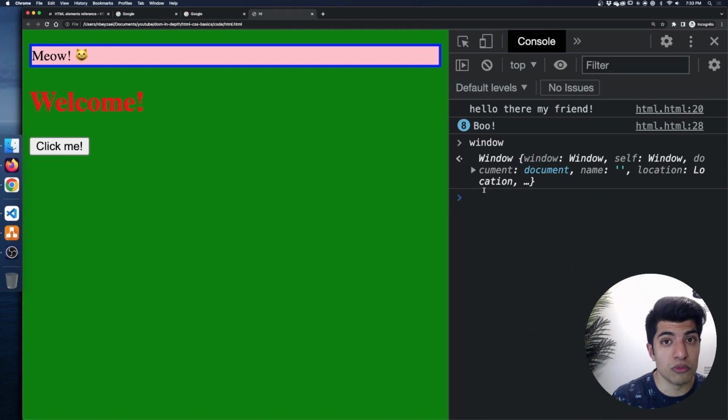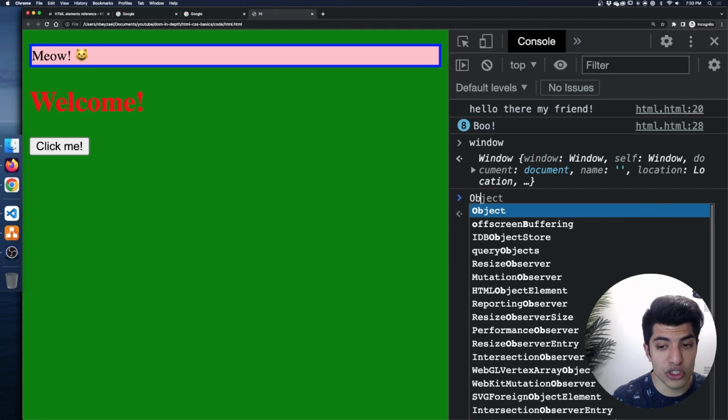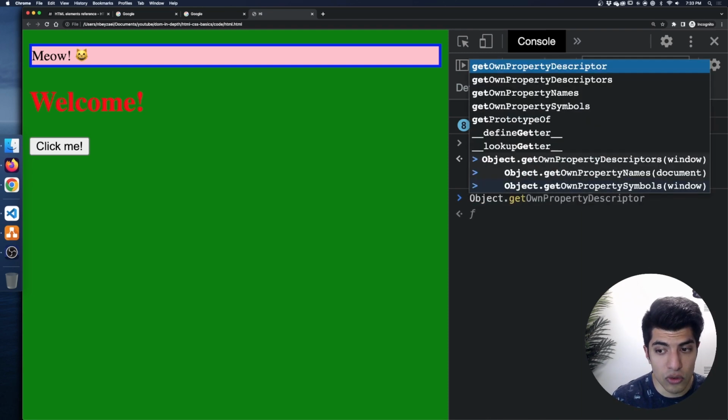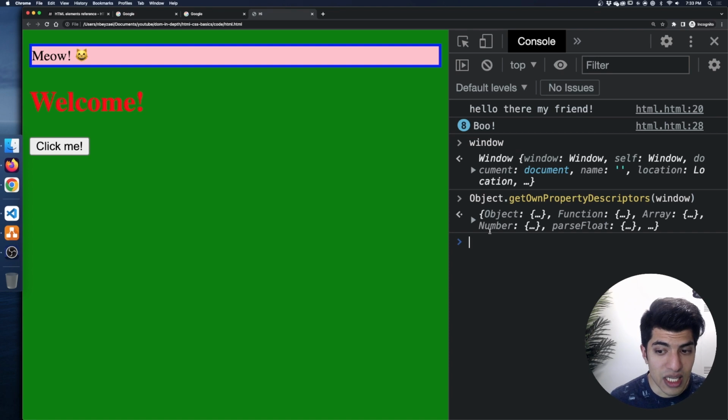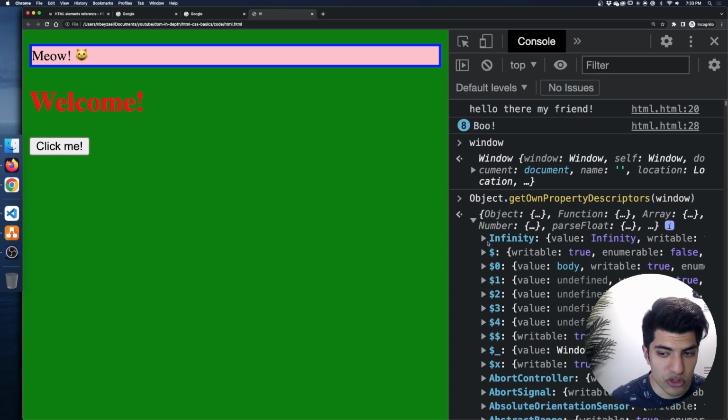So if you're using one of those browsers and you don't want to switch to Chrome, you can just do this. You can do Object.getOwnPropertyDescriptors, plural, and you can do window in here. And you can press enter, and you get a little bit uglier, but functional view of everything in there with some extra information.